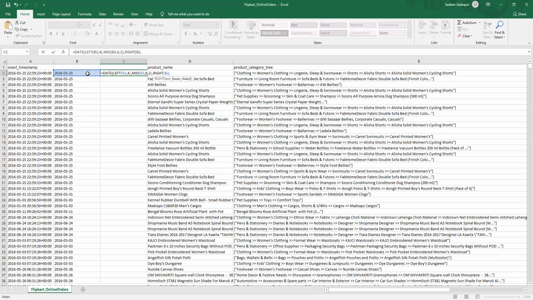Now it wants to know how many characters should I be counting when I start from the right. In other words, when I start from 5. So obviously 5 and 2. So that means 2 characters. So we say 2 characters. You'll start from the right and you will count 2 characters. Close the bracket. That's for the right function. But we need another bracket to close for the date function. And we enter. And as you can see, it's converted that into the date.